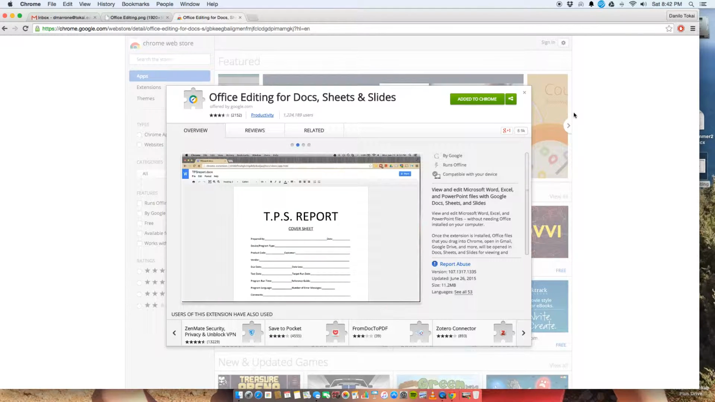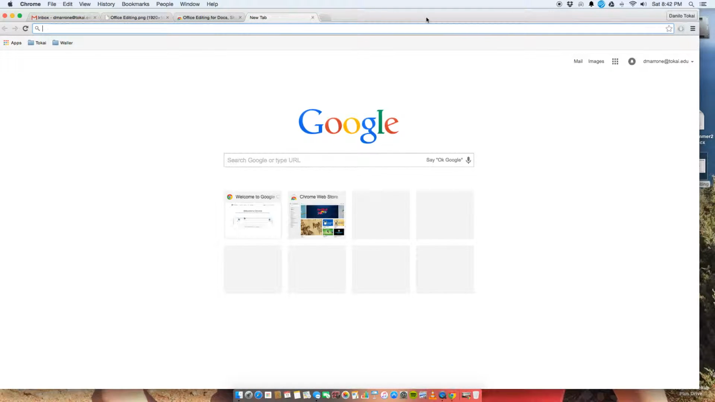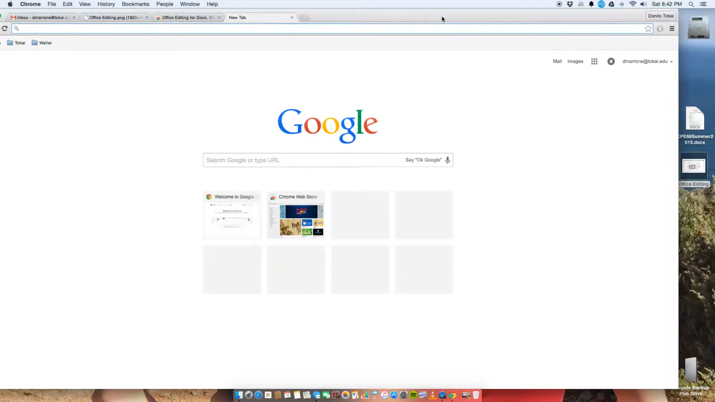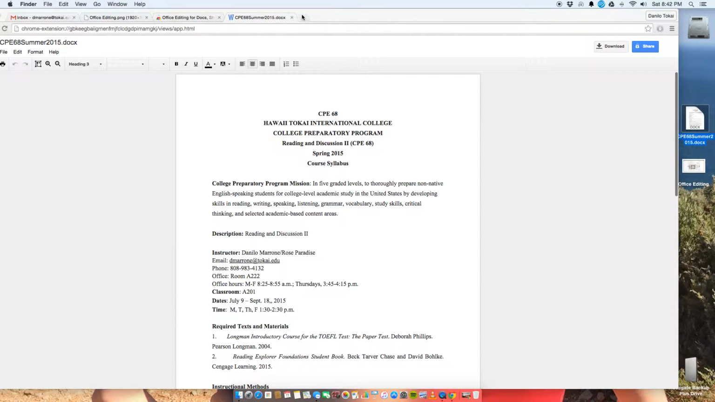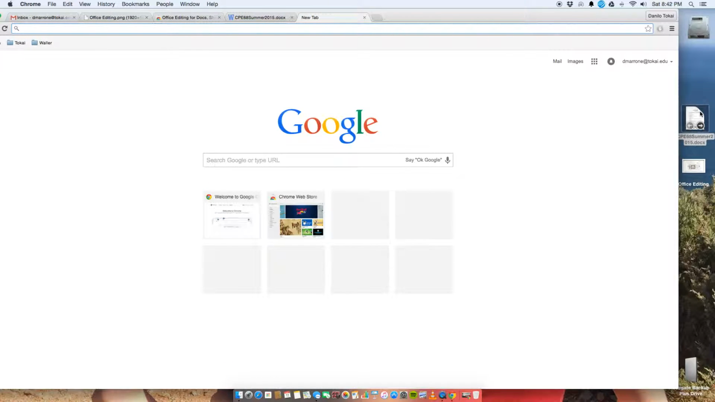It's a free add-on. Once you've added that to Chrome, open up a new tab, Control-T or Command-T, and what you can do then is basically take a Microsoft document and just drag it into Chrome, and it'll open up like magic. Note here that if you try and drag this into the search box here, nothing will happen. If you drag it into the Omni box, likewise, nothing will happen. So you really need to bring it onto the main white area of the page.